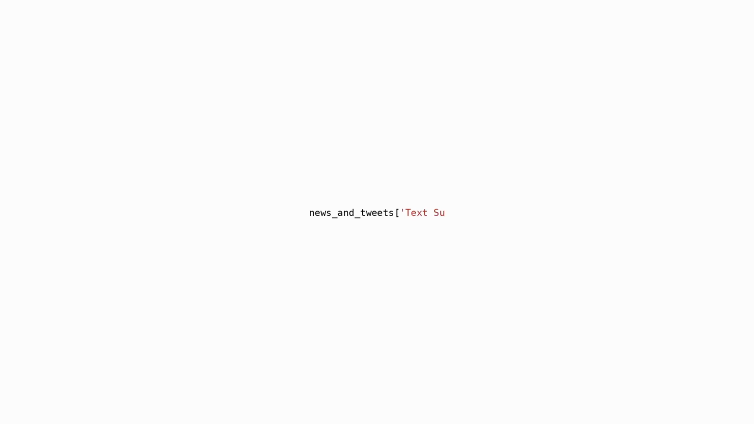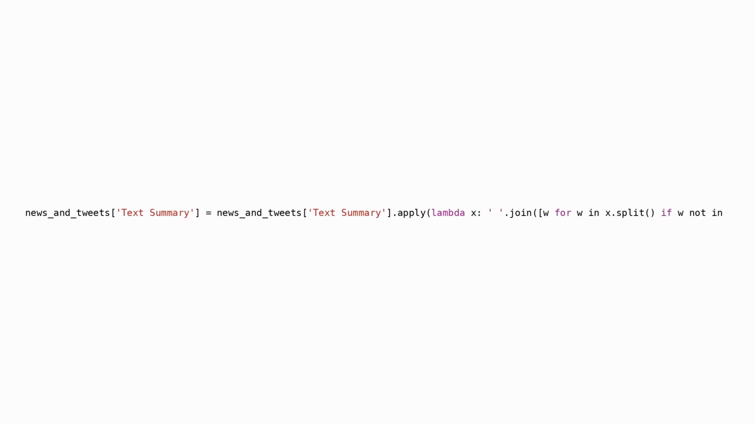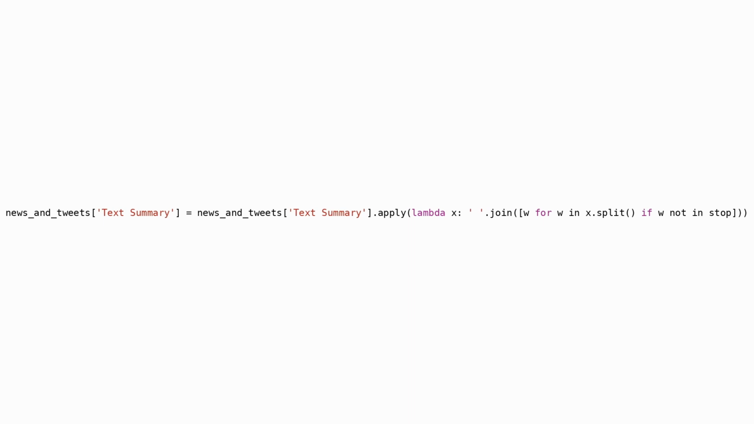The code snippet contains instructions for removing certain unwanted words, typically called stopwords, from a column within a data frame, assuming news and tweets is the data frame. The text summary column of this data frame contains text data. Here are the steps that the code performs for each entry in the text summary column. First, tokens are created by splitting the text into individual words. Second, any word present in the stop list, which is assumed to be a predefined list of stop words, is excluded. Third, in the end, the remaining words are rejoined back into a single string with spaces between them. Afterwards, we place the processed string, the summary without stop words, back into the text summary column of the data frame. This filtering and rejoining operation is applied to every item in the text summary column using the lambda expression, thus cleaning the text data by removing all unwanted stop words.